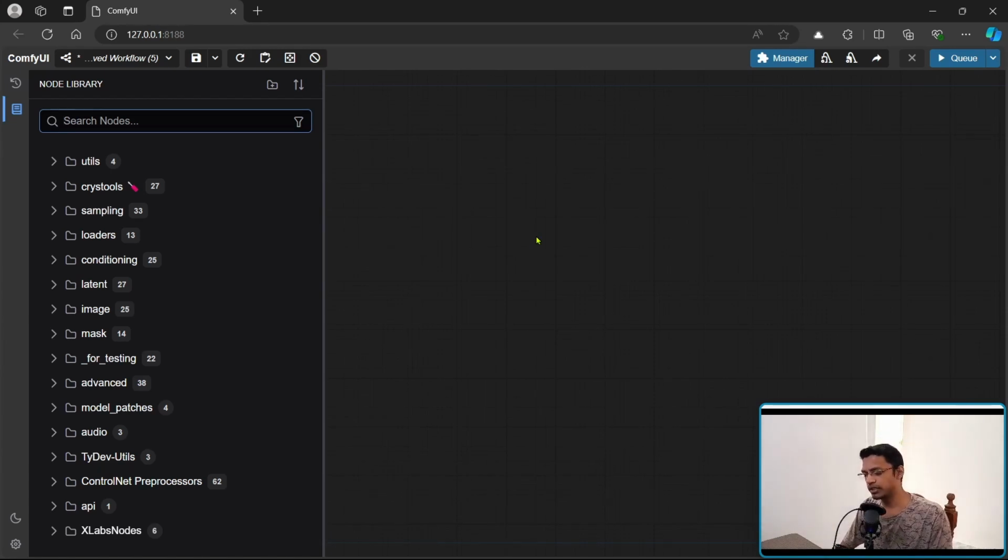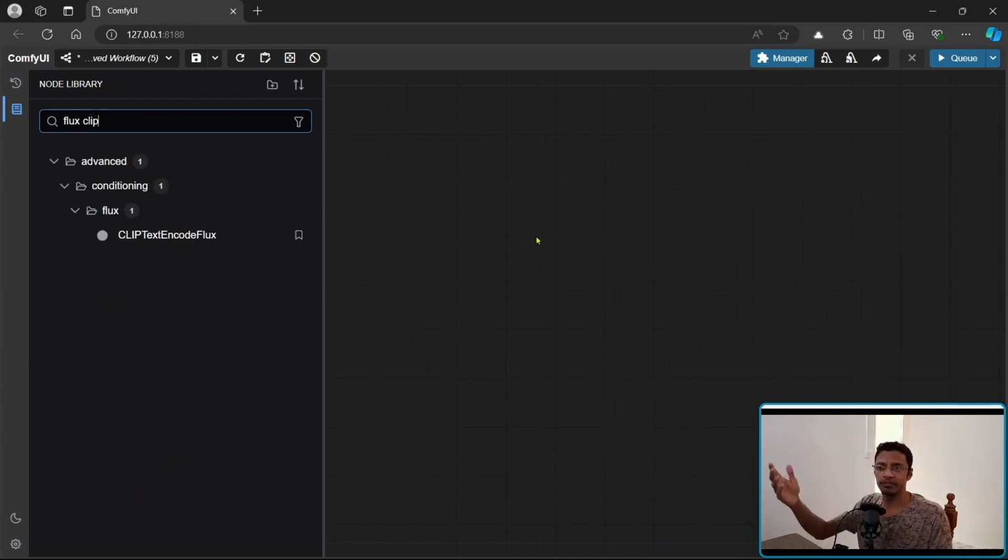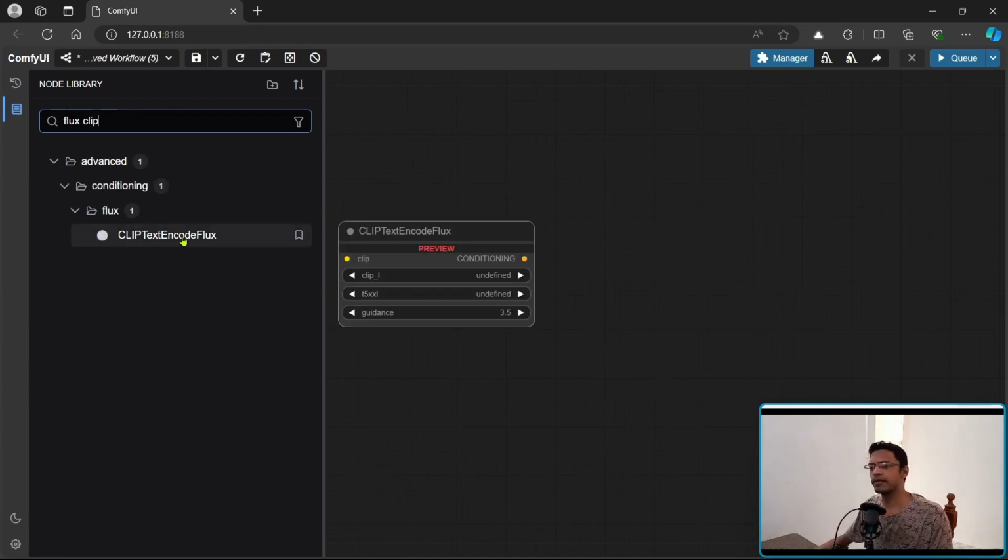So you can type in, as an example, I can say Flux, but I can type in clip, which is at the end. And you can see that the actual name of the node is clip text encode Flux, but I don't have to type in that exact order. As long as I have part of the name in my search field, it's going to search for it and give me these options there.